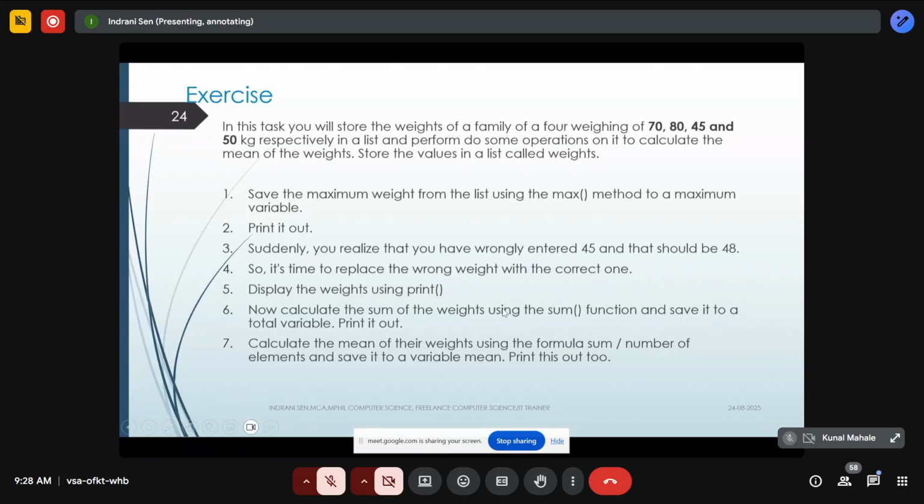Okay, you can do this exercise. In this task, you will store weights of a family of 4 weighing 70, 80, 45, and 50 kg respectively. That means you are creating a list of these 4 numbers and name it weights. Save the maximum weight from the list using the max method to a maximum variable. So you create another variable called maximum and store the max of this list.